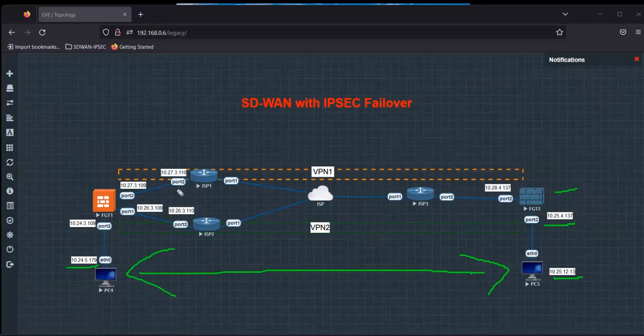Regardless of whether the interface goes down or not, whether the ISP is working or not, you should be able to access them. That's the whole point of this SD-WAN with IPsec failover. Most of your customers, most of the clients, if they have a FortiGate setup or any firewall, it doesn't really matter. If they have a firewall with multiple ISPs and they want to configure VPN on top of it, this lab would help you understand the concept and how to implement that with the help of a FortiGate firewall.